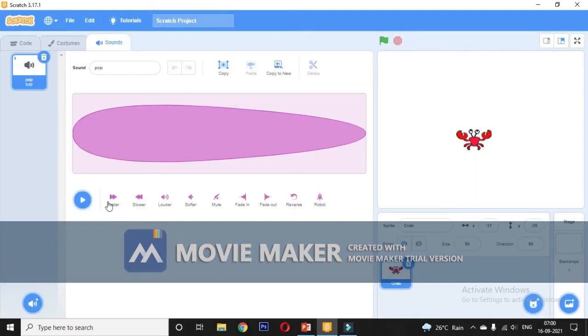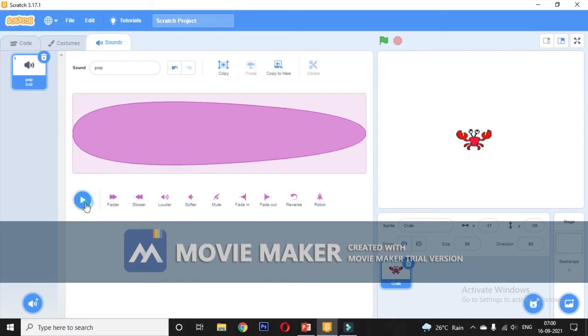Here the default sound of the cat sprite is meow, and the crab sound is pop. I'm going to play it now, just watch. This is the crab sound. Now if you want to make it faster or slower or louder, you can use these options. Slower playing.